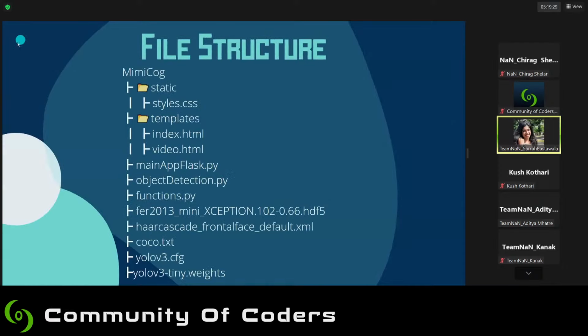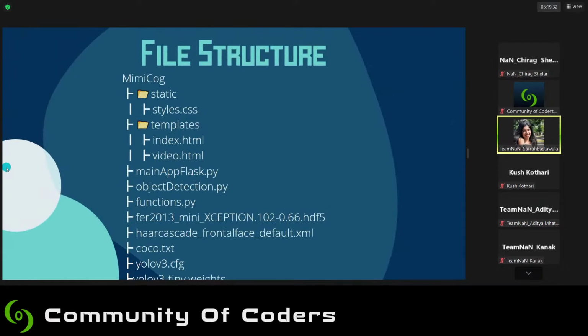Okay, so next we'll be looking at the file structure of our project. Here, these are all of the required dependencies that we're going to need. The CSS and HTML files are pretty self-explanatory. The next 3 Python files that follow constitute the backend of our project, and I'll come to that in a minute. The next 2 files, the fer2013.hdf5 file that you see and the haarcascade frontal face default file, are the files used by the emotion detector pre-trained model.